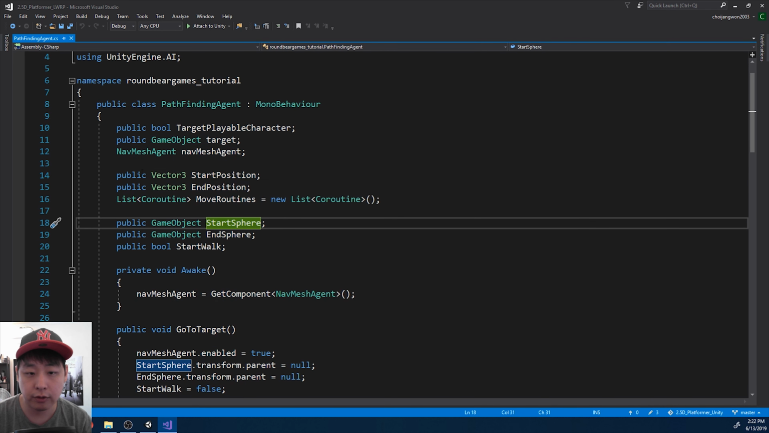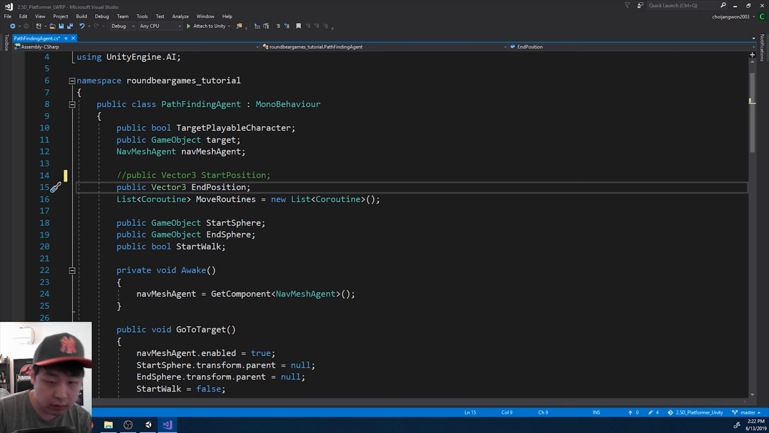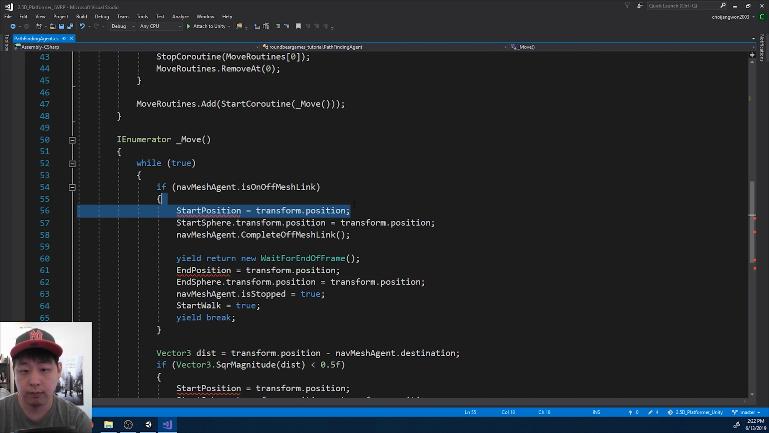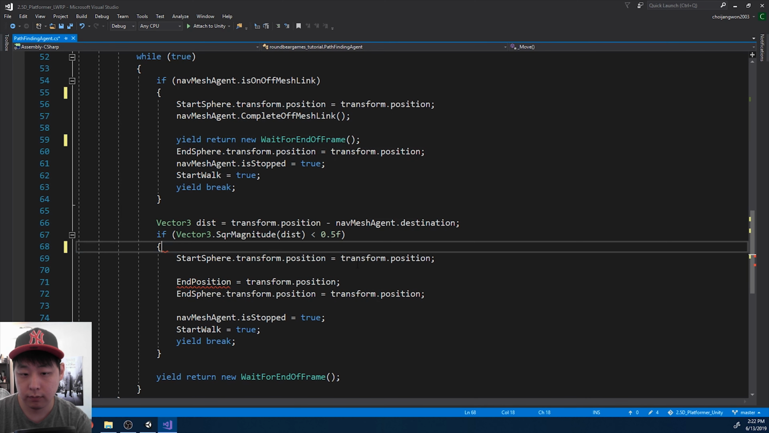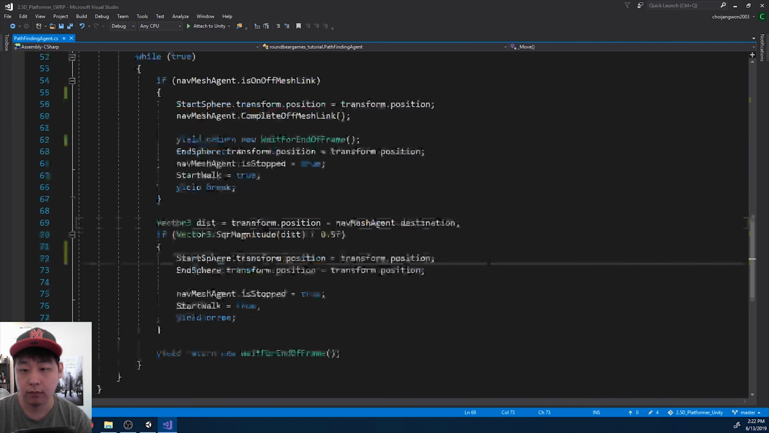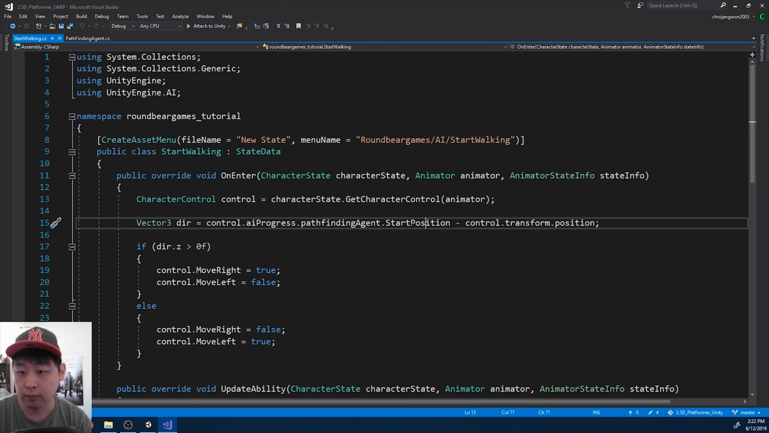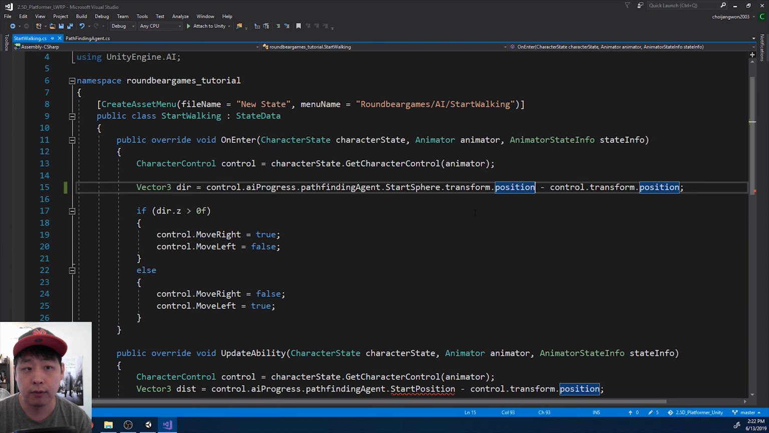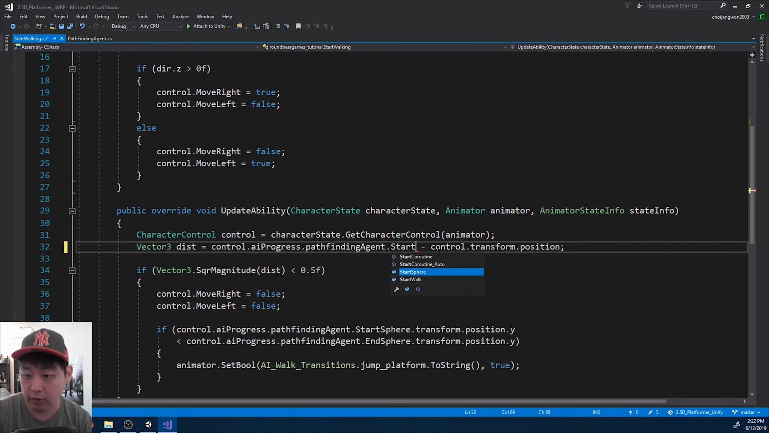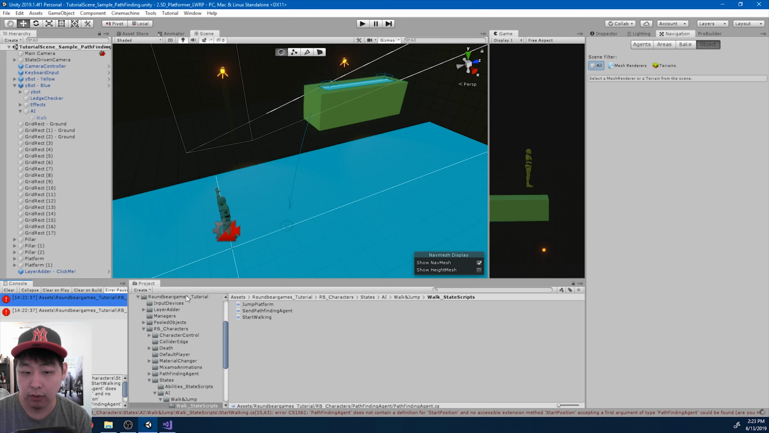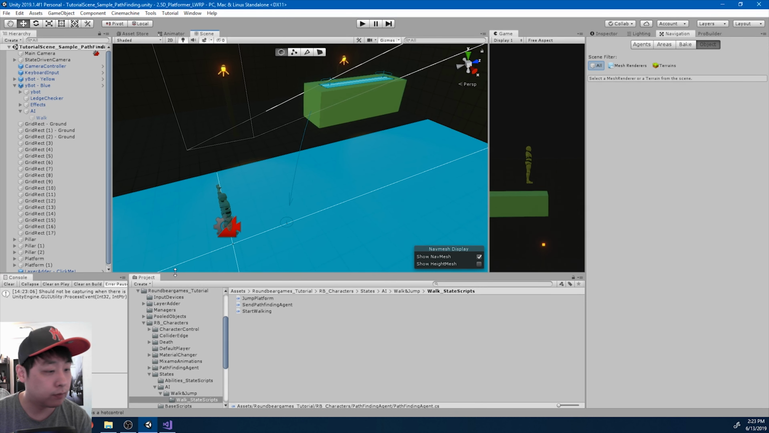Since we have the spheres, we don't need to save the positions as a vector. So I'll just get rid of this. Okay, let me check if I get any errors. I have to change this to start sphere instead of the vector, and we get the same position. Same here. And errors should be gone. Okay.